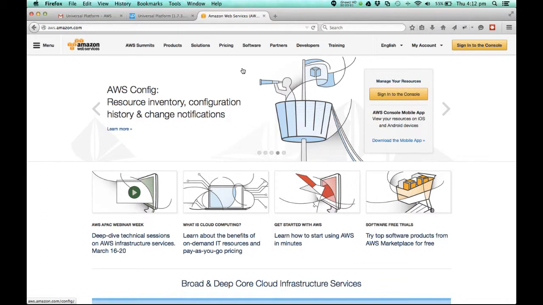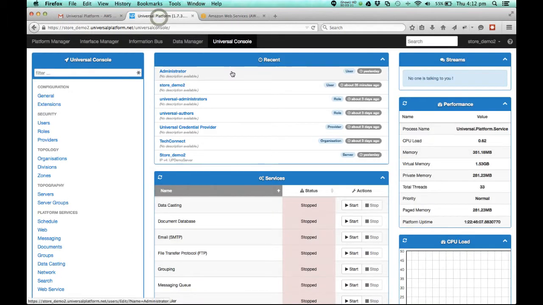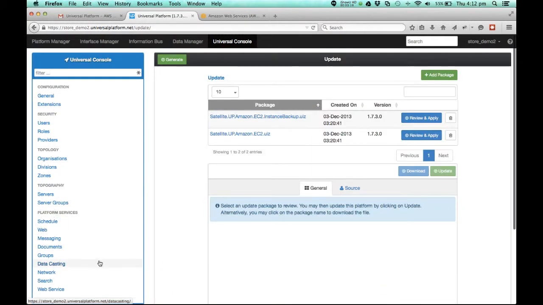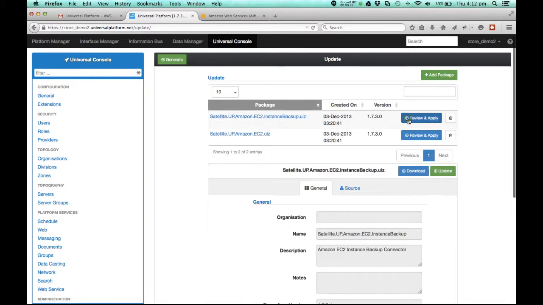Hi, I'm going to talk to you today about volume management in AWS. Universal Platform provides an AWS management set of tools, and the one we're going to look at today is specifically the volume management component, which is available free on the store. Once you've downloaded it, you can go to Universal Console Update, add the package, and as you see we have it here. You can review and update. Okay, we've already installed it.